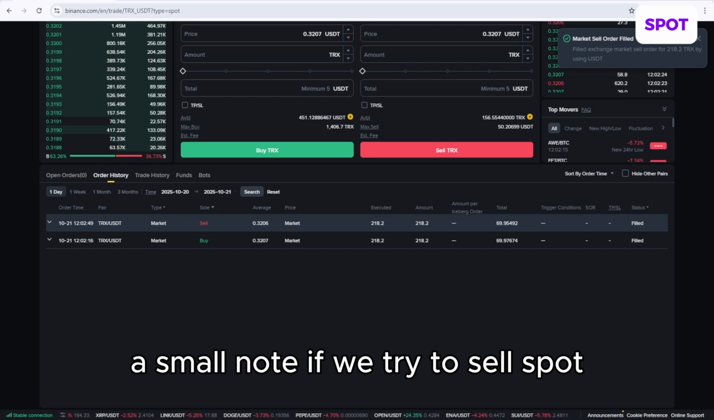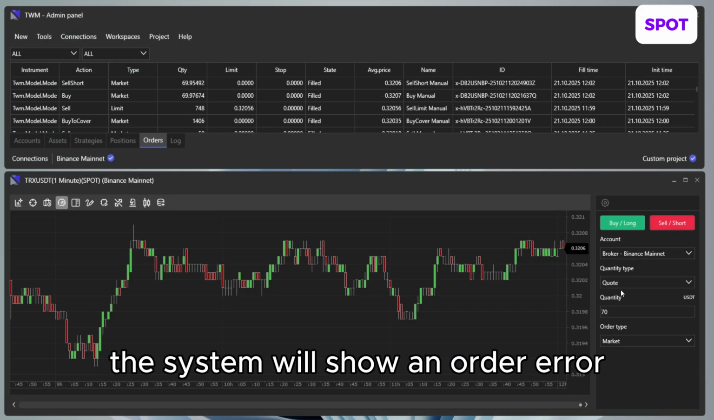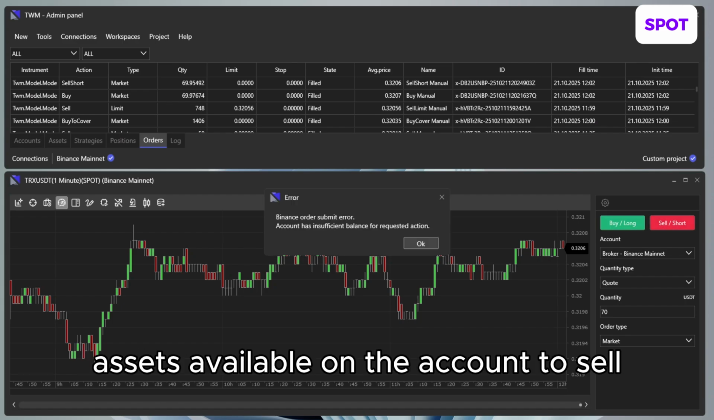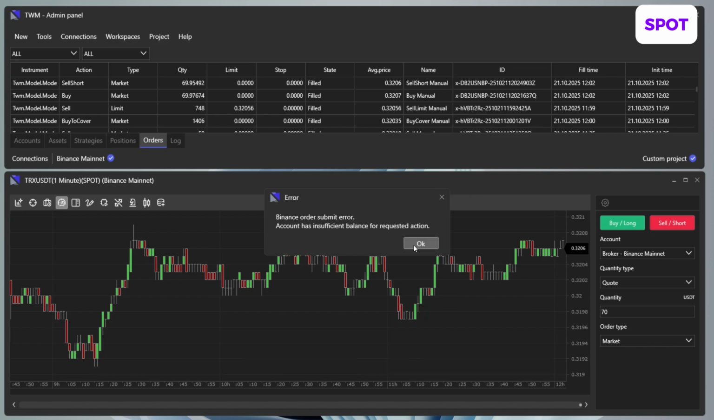A small note, if we try to sell spot but we do not have enough balance, the system will show an order error. This happens because there are no spot assets available on the account to sell, so we need to buy them first.